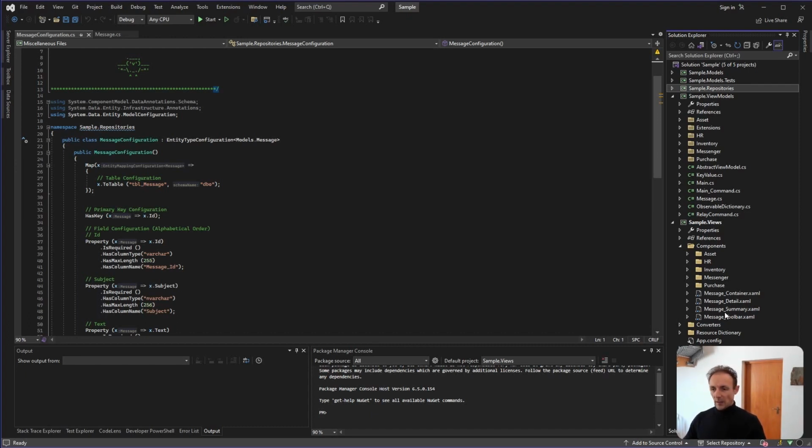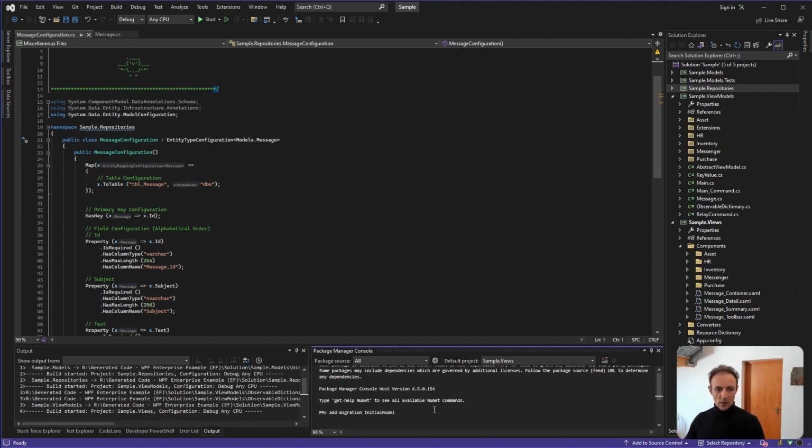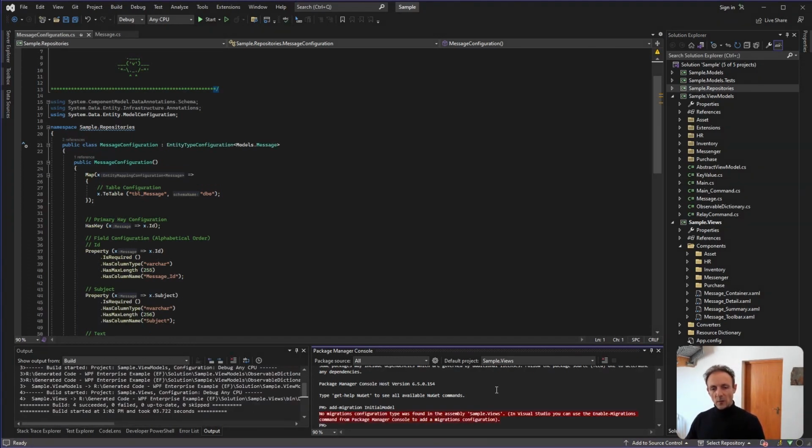Before I run the application, I need to do a database migration. So to save me typing stuff out, just copy and paste. So I'm creating a migration, and this is not going to work. The reason why it's not working is because by default, the package manager goes to the startup project, which is the sample.views.